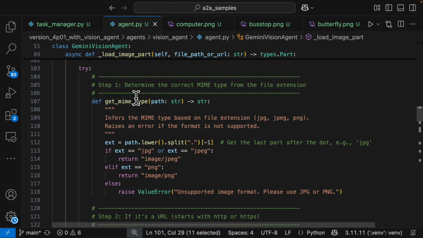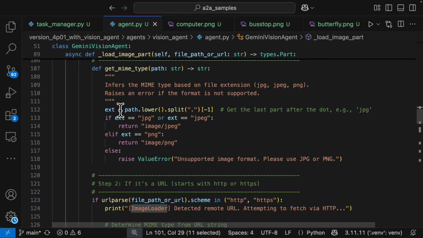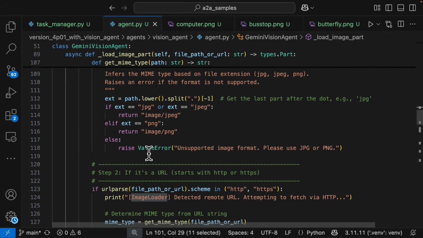Now we get the MIME type. So we determine the correct MIME type from the file extension. We have ext equal to path.lower.split. So we split it with a dot, and then we take the last part after the dot, like JPEG or JPG, etc. And if this extension is JPG or JPEG, you return image/JPEG as the MIME type. Otherwise, you return image/PNG if it's PNG. Else you don't know what it is, and we have not designed it for other extensions, so we'll just return a value error. In case there are some other file types that you want to cover over here, you can actually use those extensions over here and extend this.